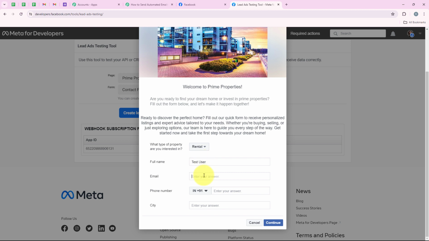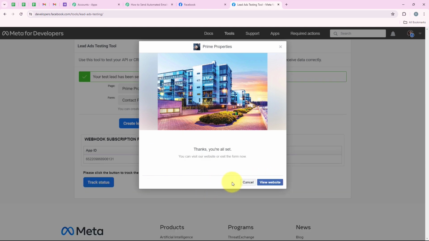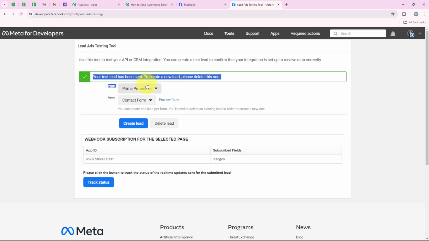For the email, I'm going to keep it as test@pabblytunes.com. For the phone number, I'm going to keep it as this. And then for the city, we are going to keep it as Indore this time. So I'm going to enter it. And now after entering all the details, I'm going to click on continue and then submit. And yes, you can see your test lead has been sent. So this means that lead ads testing tool has sent the details of our lead to our workflow.